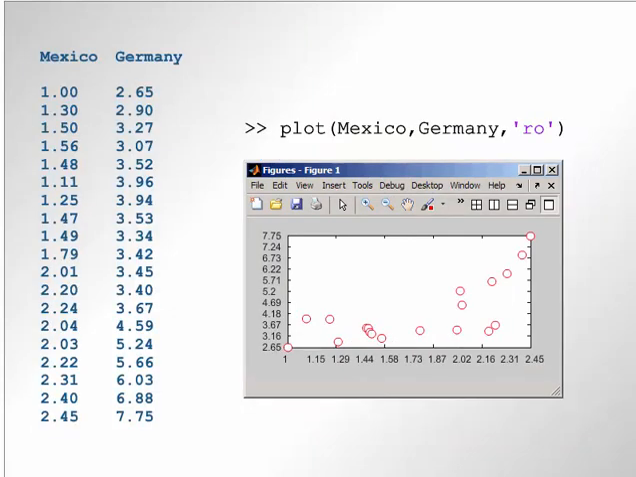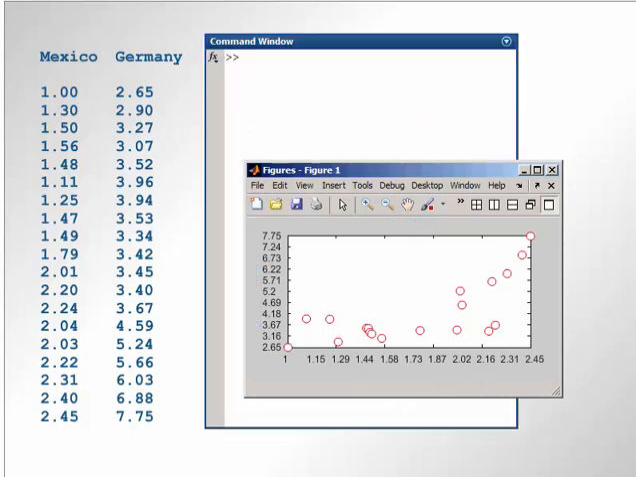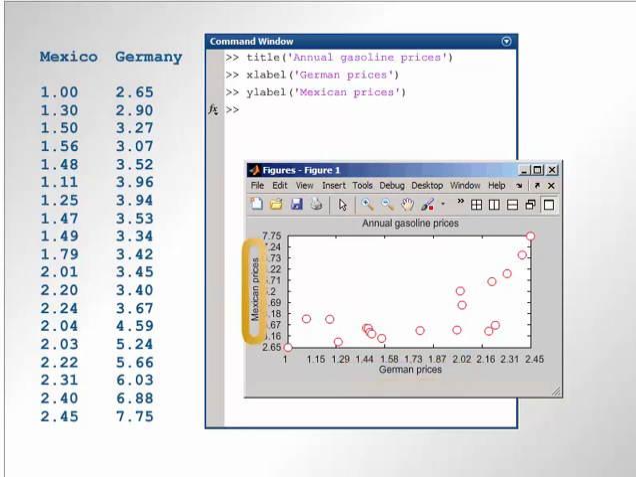You can add text to your plots using annotation functions, such as title, xlabel, ylabel, and legend. All of these functions take a string input. Title, followed by the string, adds the title, prices, to the top of the plot. Xlabel, with German prices as a string, labels the X-axis. Ylabel, Mexican prices, adds this text to the Y-axis. And legend, Ger versus Mex, adds a legend to identify the line series.